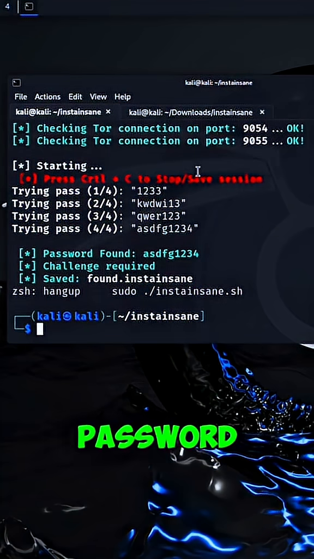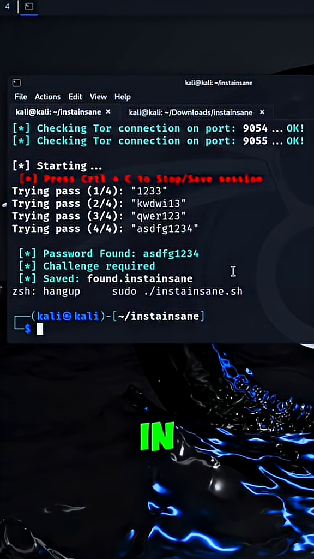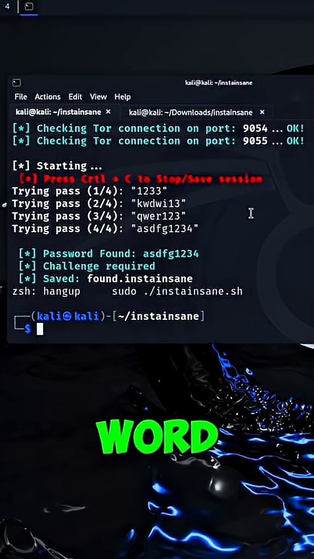So set a strong password for Instagram, and there are many tools in the market that can create a very powerful word list of passwords.